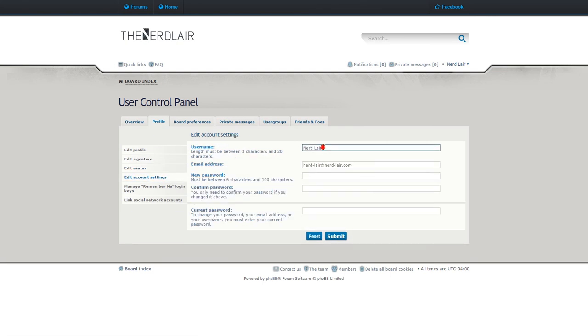Your account settings, you can change your username if you don't like it. I have enabled that for all users. You can change your email. If you put in your current password, you can change your current password.